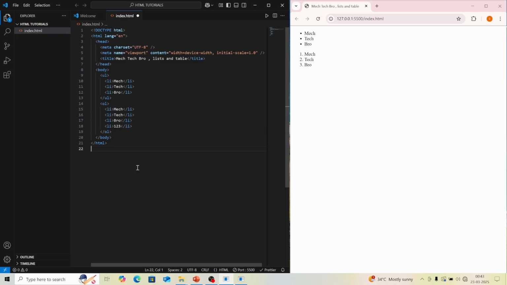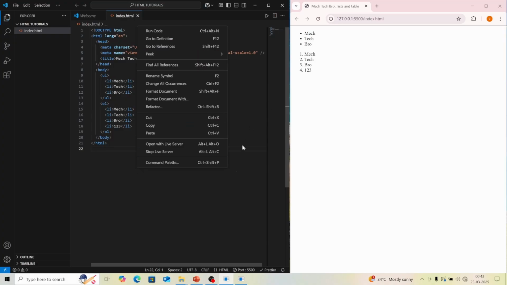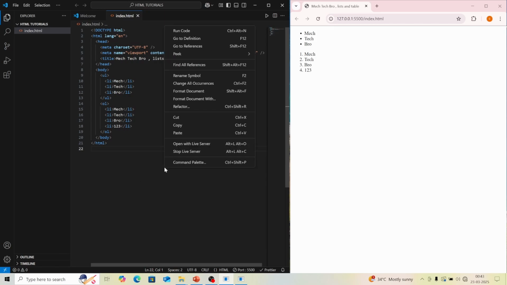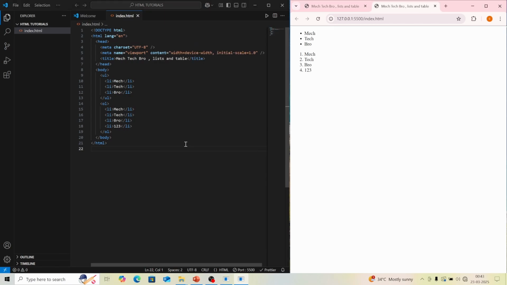Now let me format. See, you can see it live here. No need to press again and again, it will open extra tabs. If I press open with live server, again it will open in another tab. Instead of that, if you refresh it, it will show in the same tab itself, no need to open many tabs. And now let's go to table.